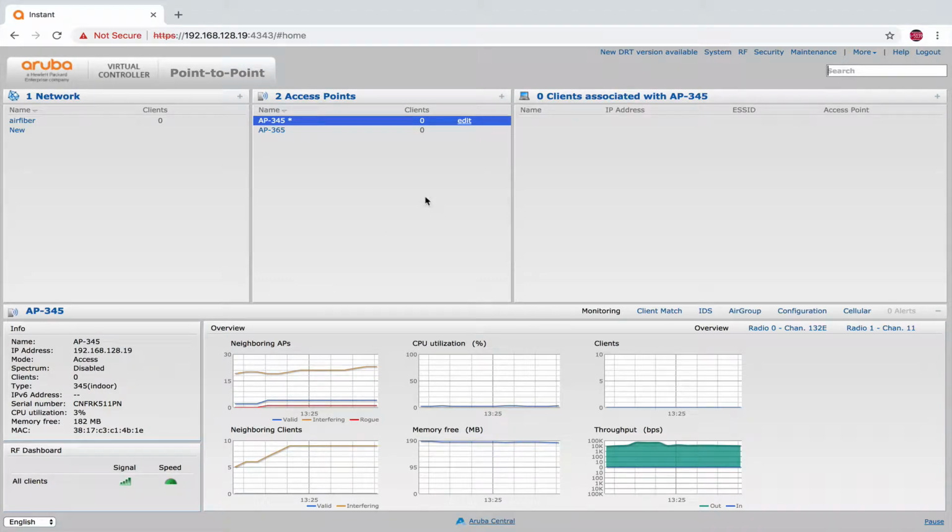In my other video, I showed you how to set up a point-to-point mesh bridge between two Aruba access points. What I want to show here is what happens if you have a Cisco switch.